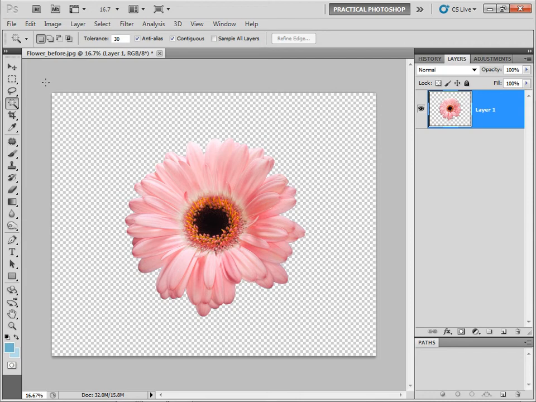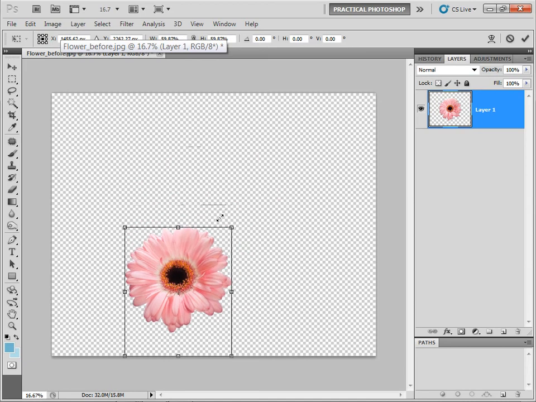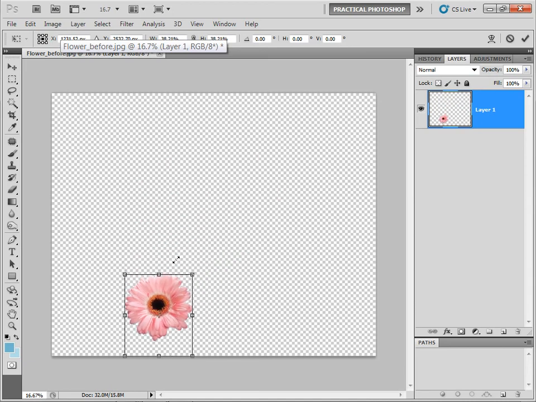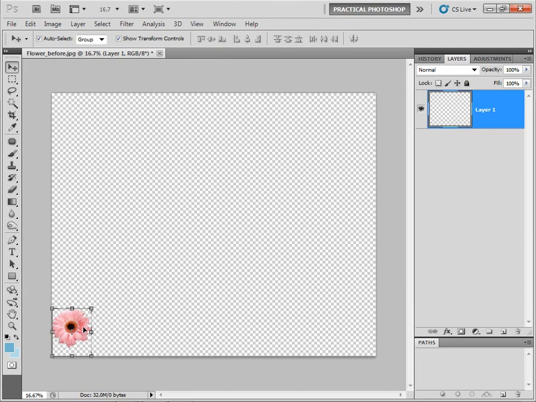Let's start by grabbing the Move tool over here in the toolbar, and you want to make sure you have Auto Select and Show Transform Controls. If you have the boxes ticked, it really helps to carry out this technique. This gives me my bounding box. If I hold Shift and drag on that corner here, this will constrain my proportions while I'm resizing it. So let's make it quite small and move it into the corner over here. So something like that looks pretty good.